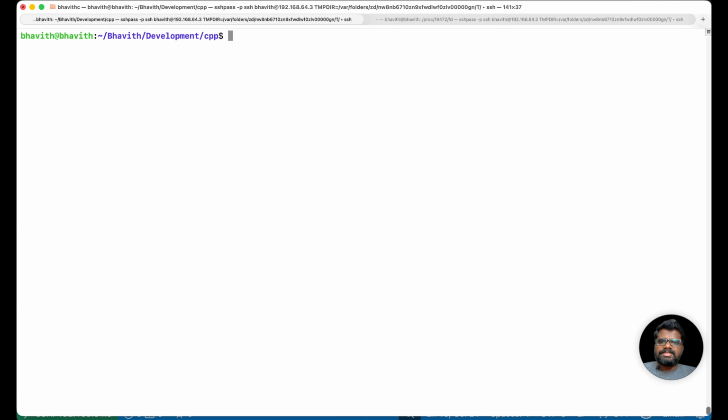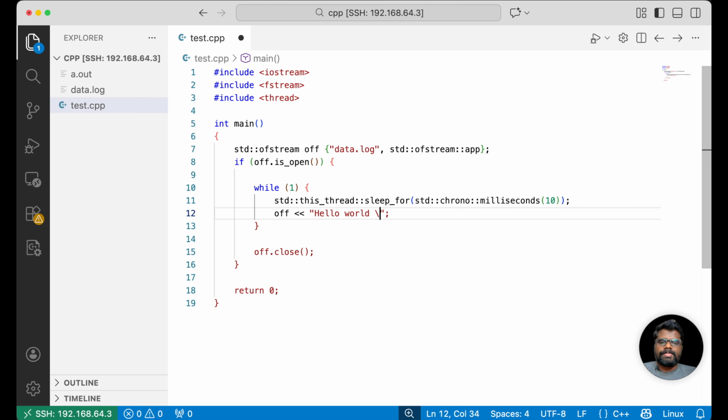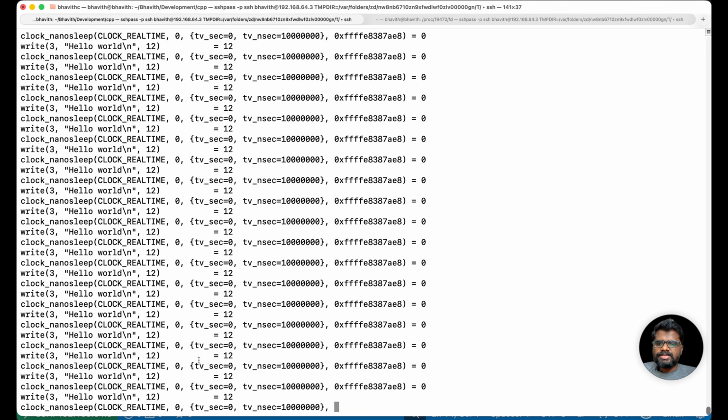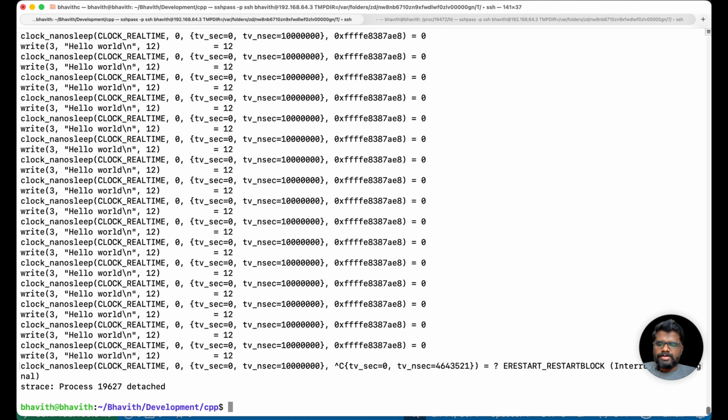Now the moment I change this one to endl, let's see what happens. I'll say std::endl. I'll remove this data and compile this with g++. I'll say strace a.out, enter. Can you see how many times? Every time there is an endl, it keeps on writing. Hello world. Can you see? It is writing into 3.